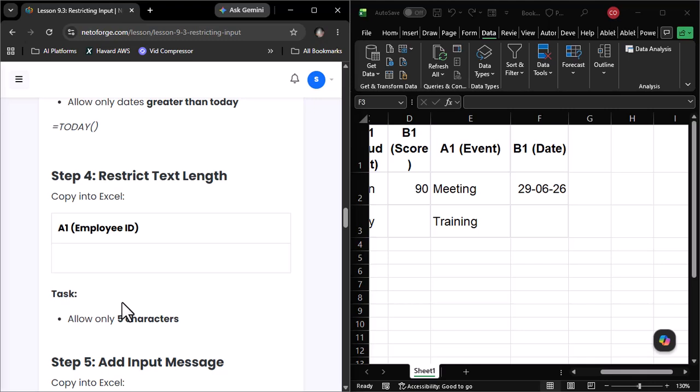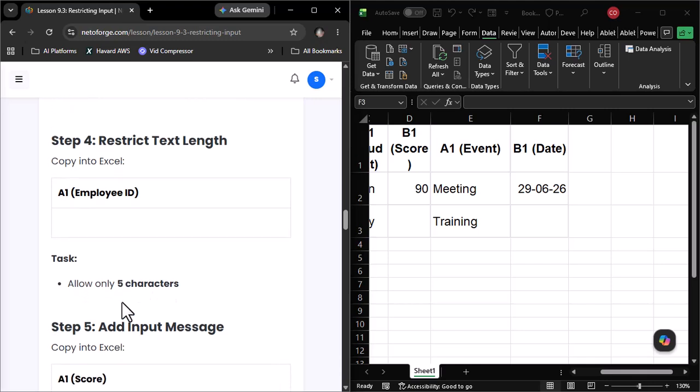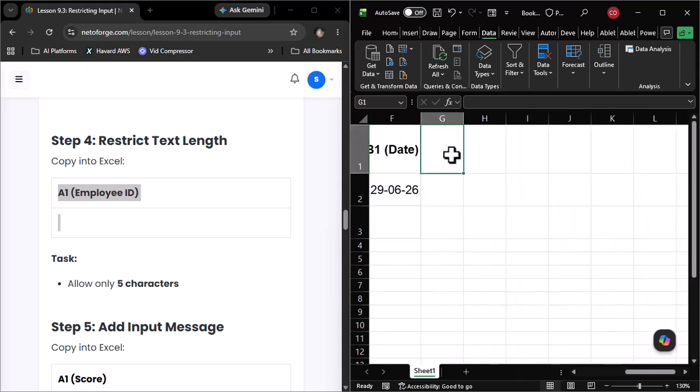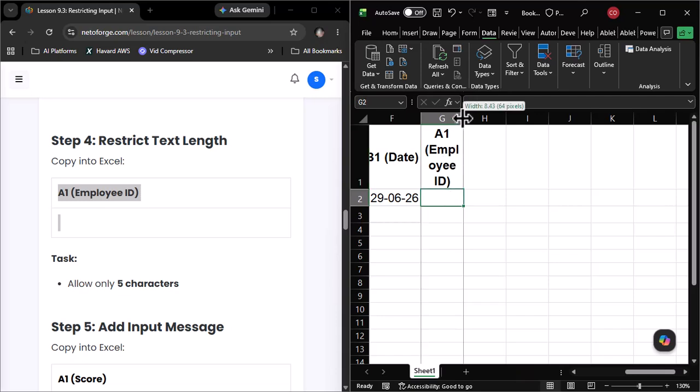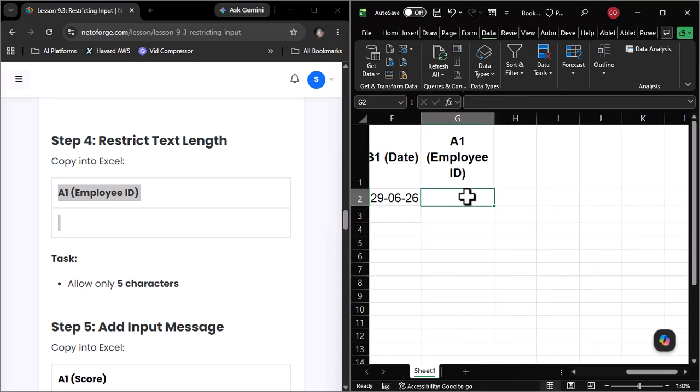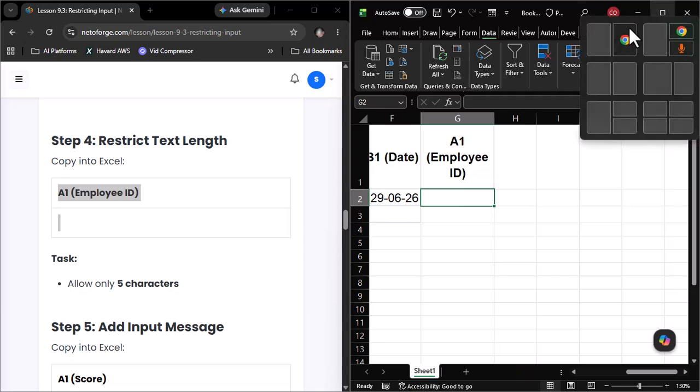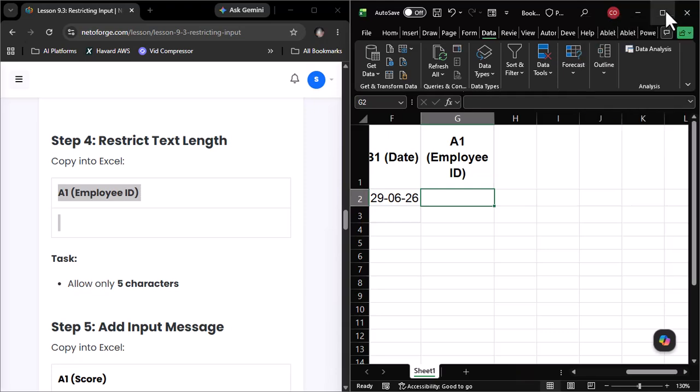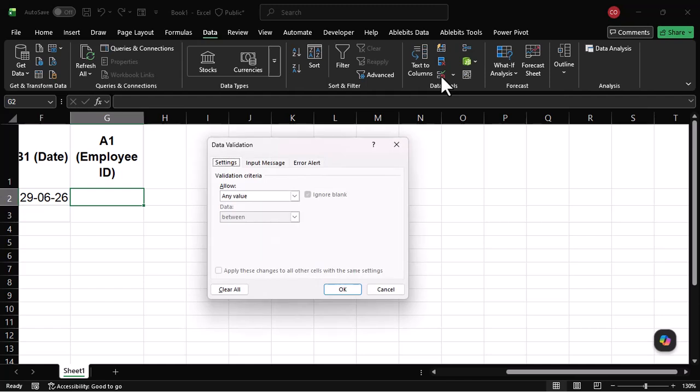All right, so another thing we're going to look at is how to restrict text length. Here the task is to ensure that the employee ID is at least 5 characters. So I can just grab this particular employee ID table. I'm going to drop it in Excel. I want to update this field so that it only accepts text of 5 characters. We can just do this by going to data validation once more. We're going to go to text length.